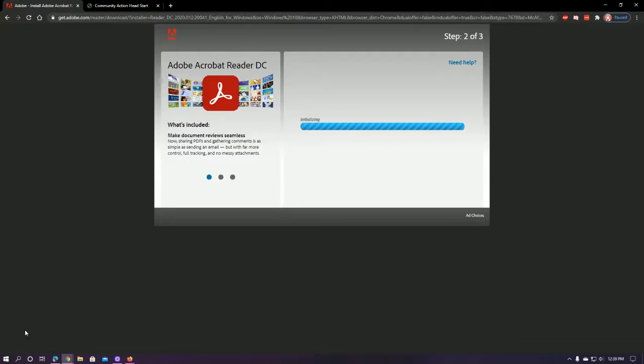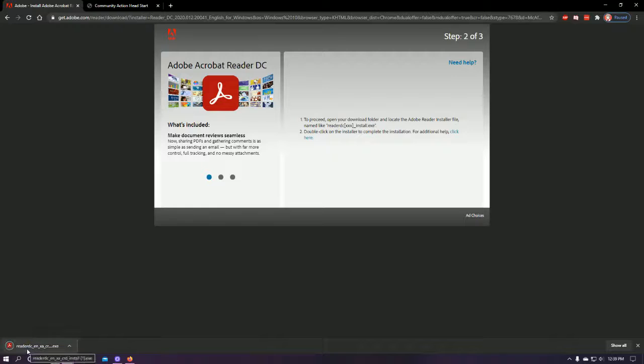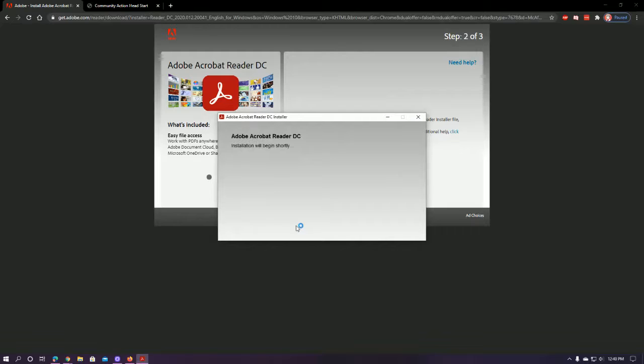If you're using Google Chrome or Microsoft Edge, your download will appear on the bottom left-hand corner. If you are using Firefox, it will ask you to save the download first, and then the download will appear in the top right corner. Since we are on Google Chrome, we will hit the download on the bottom left. It will ask us if we want to download and install Adobe Reader.